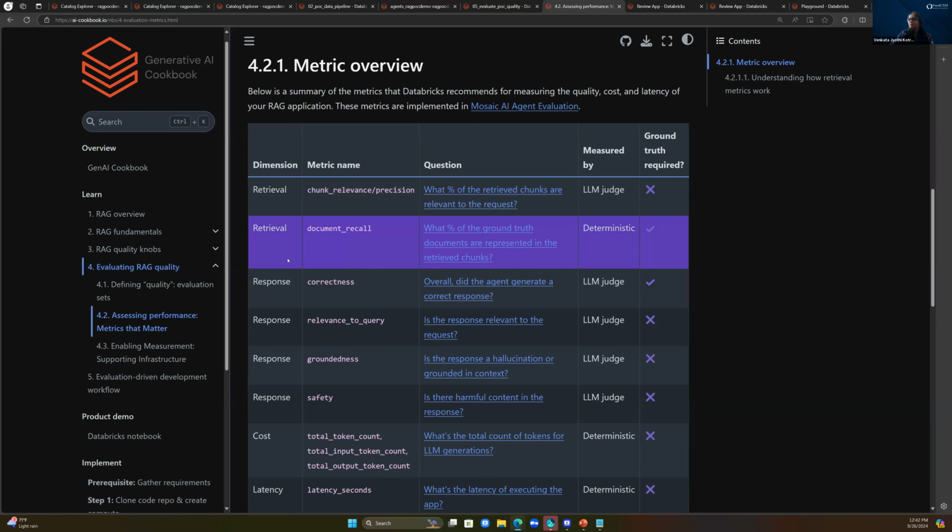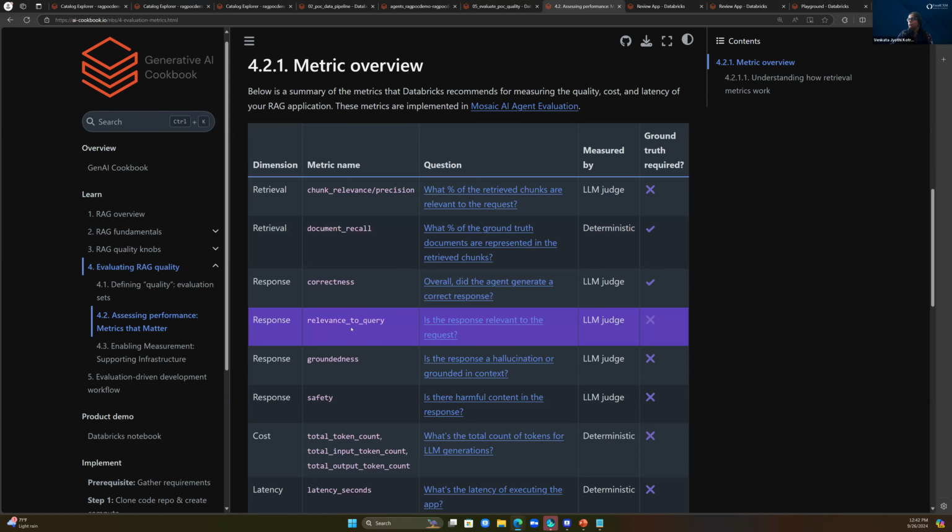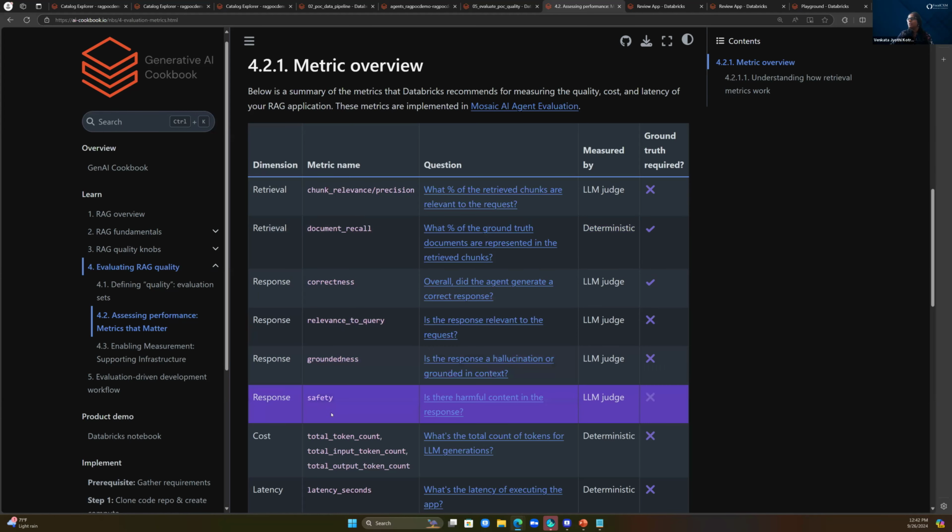And again, on the retrieval dimension, it evaluates the document recall. What is the percentage of ground truth? Are the chunks accurate? It is measured deterministically. Deterministic is nothing but setting thresholds. By setting the parameters, the weights, and the thresholds, it checks whether the documents have been recalled correctly or not. Then for response, correctness, relevance to query, groundedness, and safety, all of these are agentic evaluation. Agentic is nothing but the AI agents within the Databricks Mosaic AI framework.